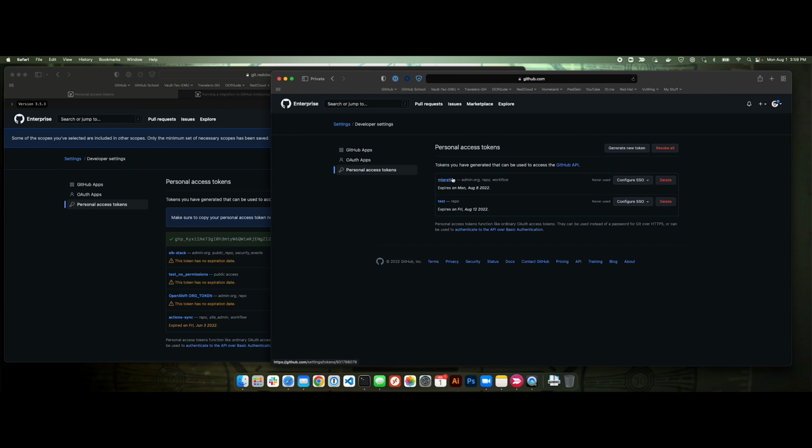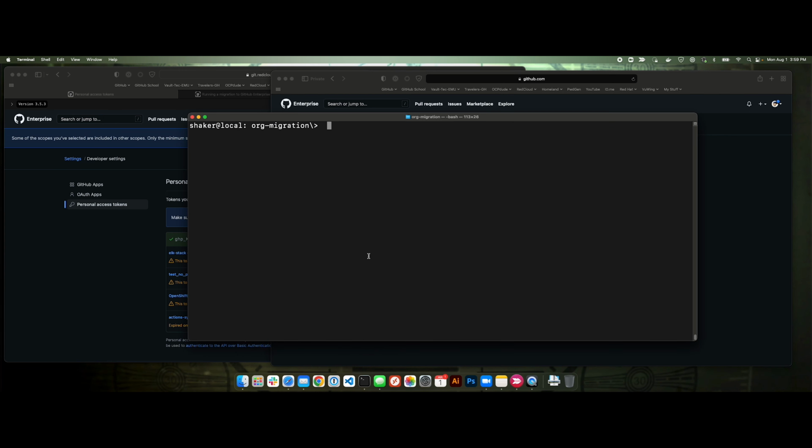There we go. All right, so this has been authenticated. Now we can go ahead and drop to our CLI. I'm in this empty directory here, so we can use this to generate all of our files. I've already installed the GitHub CLI, PowerShell, and the GitHub Enterprise Importer module. So now we just need to create our source and destination environment variables.